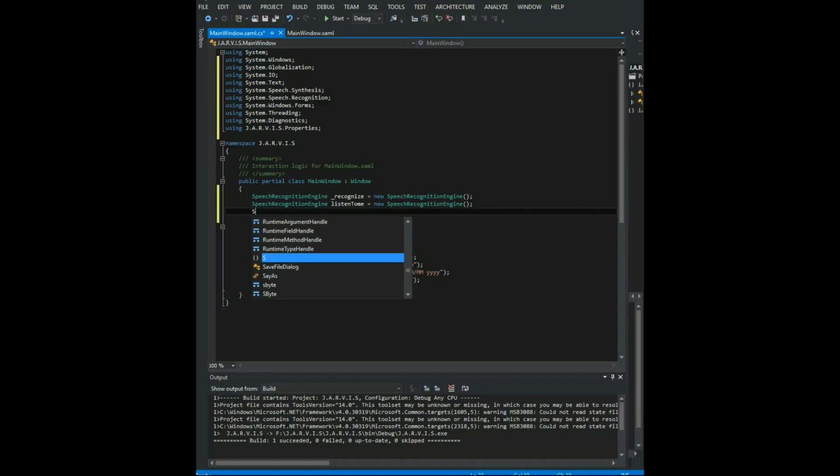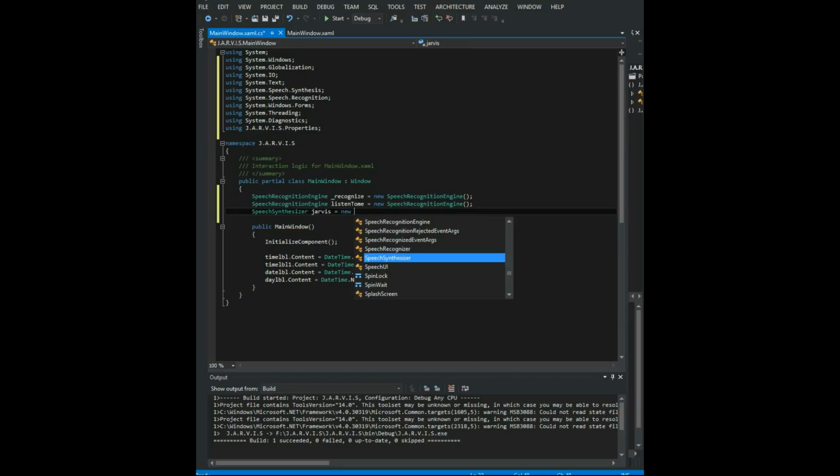Next one, speech synth of something. I don't know how to pronounce this word. Let's just call this one J.A.R.V.I.S is equal to new speech synthesizer. It's like an instrument.